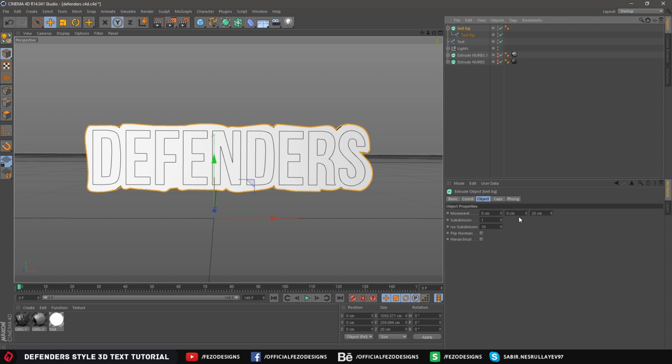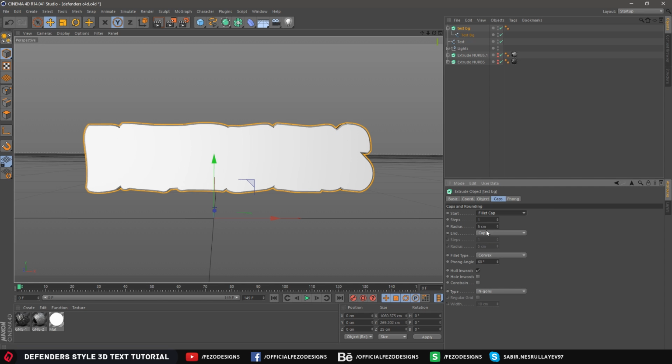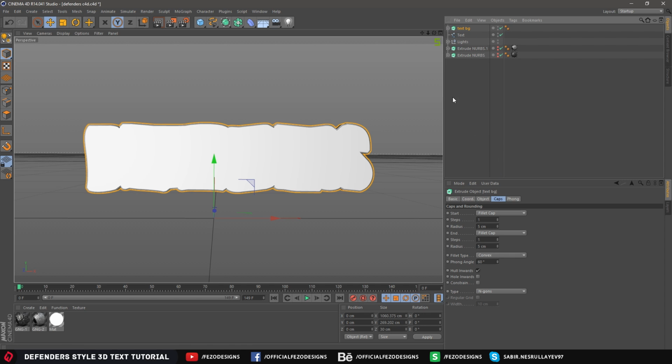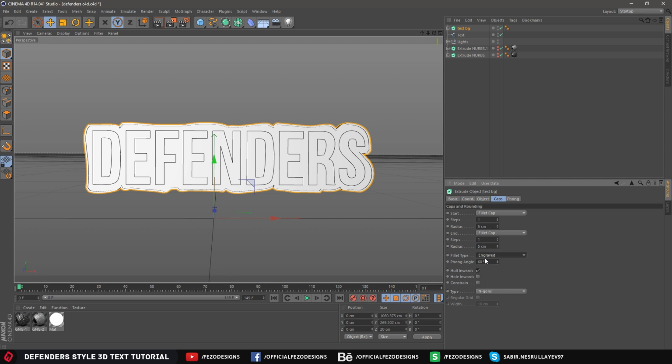Just select this one, go to Caps, make the start a fillet cap and the end a fillet cap, and don't touch the steps, just leave the steps, and set the radius to 5 centimeters, just like that. Select the text background, go to fillet type, and change Convex to Engraved, like the last one. Engraved, sorry for the spelling. So change the fillet angle from 60 degrees to 100 degrees.